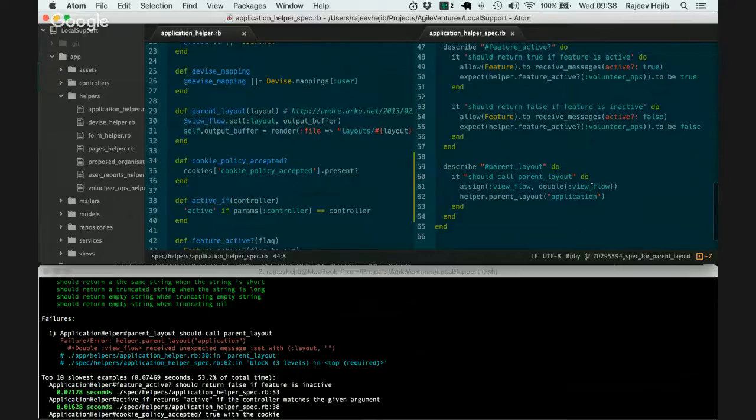But if we follow the flow of the code, on line 62 we call helper parent layout application. That takes us to line 29 on application helper, so we come in through the method. On line 29, that layout argument, what value is that set to? It's set to the application string. Yeah, exactly, a string.